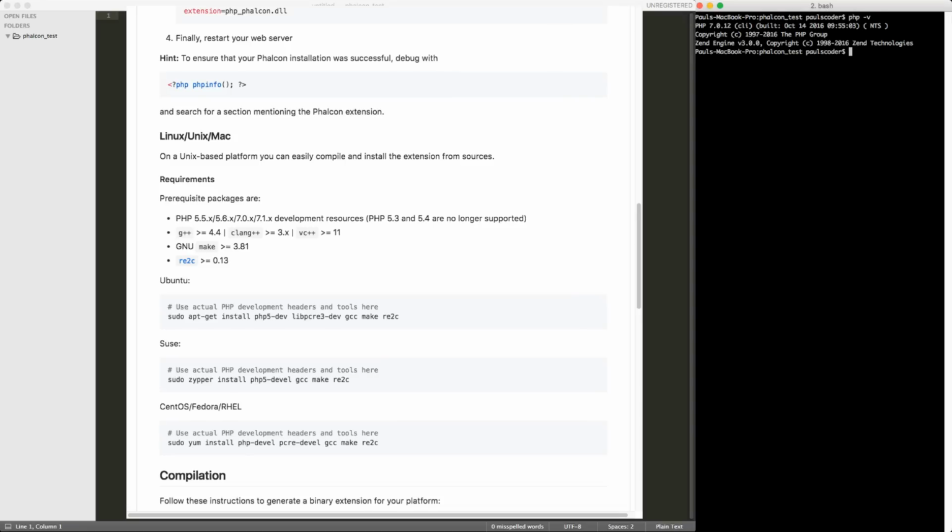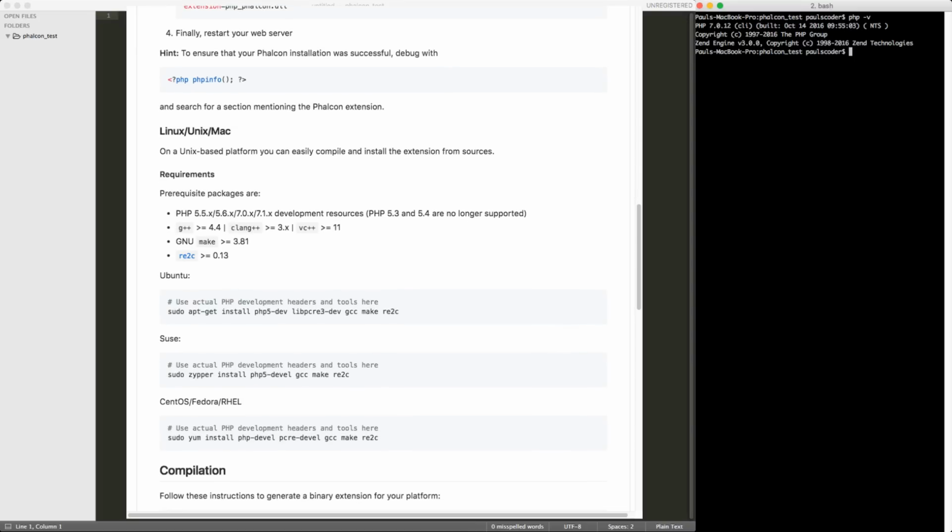So we are at 7.0.12. Well, I could go to 7.1, but I don't care enough. And I've got other projects on 7.0, so let's just stick with that. All right, I need G++ and Clang.